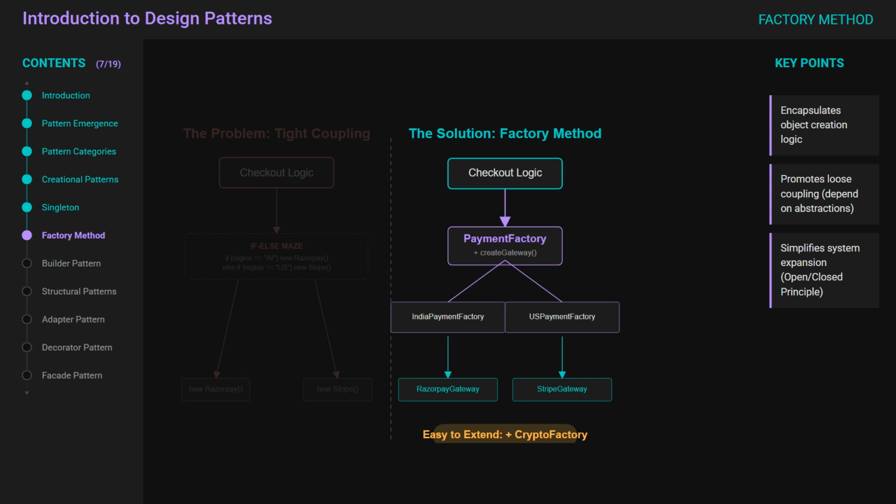Now notice the two big wins you get immediately. First, better extensibility. When tomorrow brings Crypto Gateway or Bank Transfer Gateway, you extend factories or add new ones without rewriting checkout internals. Second, reduced coupling. High-level modules depend on abstractions, not concrete classes. That means fewer ripple effects, easier testing, and safer refactoring. You can even swap in fake gateways in tests through a test factory with zero production hacks.